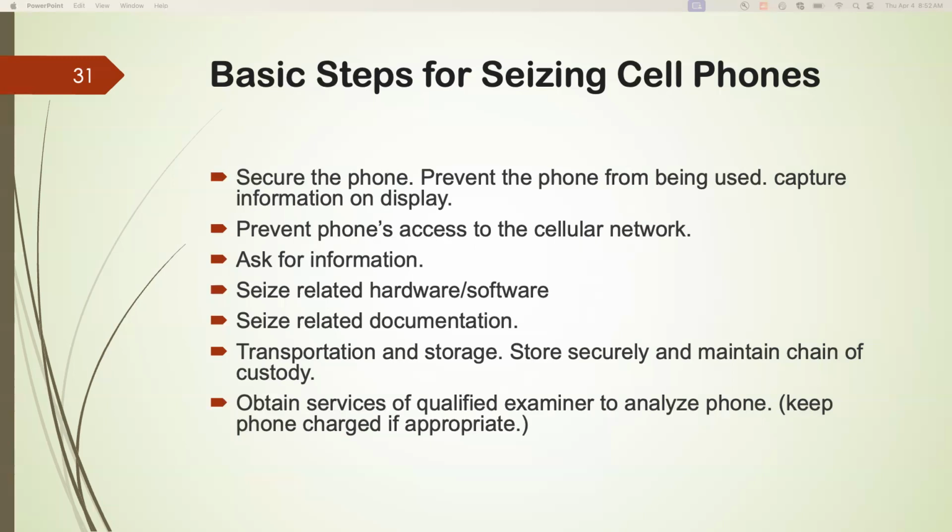So we'll discuss that in detail. The next thing is to ask for the information. From the person or the accused from whom you confiscate the mobile phone, ask them all the questions that we discussed in the previous slide: what is the number of this phone, what is the service provider's name, who pays the bills, all of those things that can help you in identifying the rightful owner.